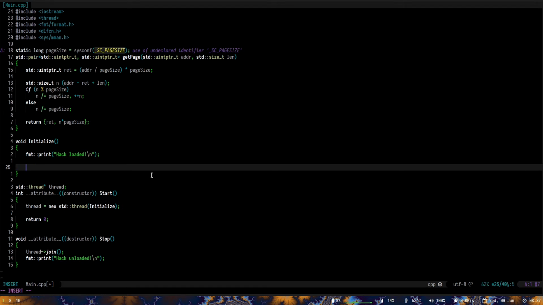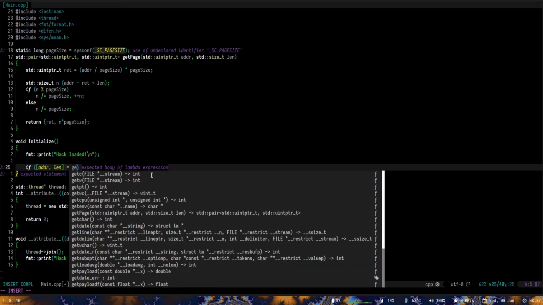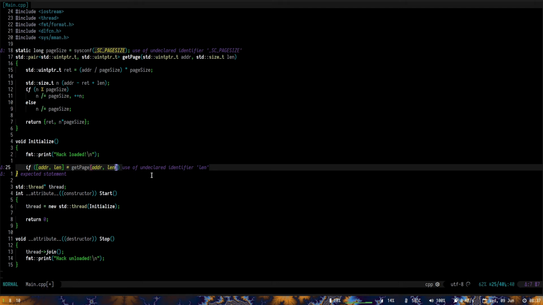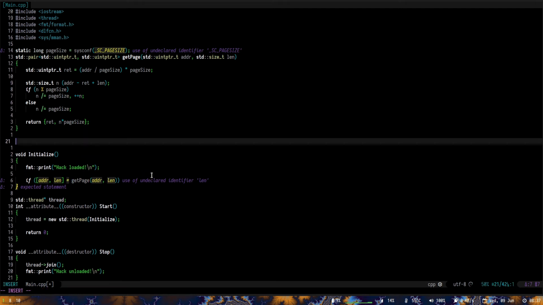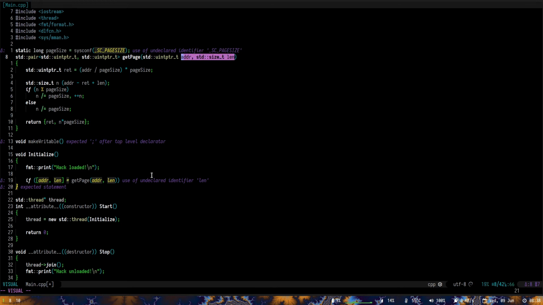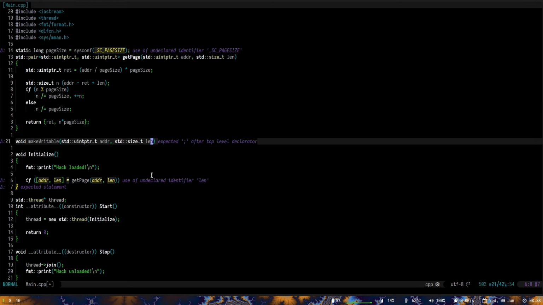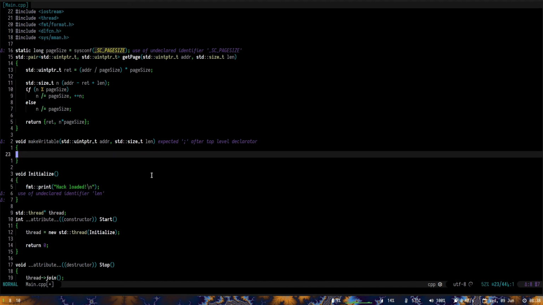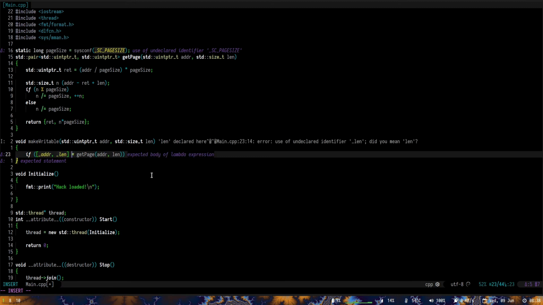So here I write something like if len equals get_page attr len. Okay, so let's just think about it. We make a function called void make_writable. Okay, well, of course I will take these, you know. And yeah, we're going to do it. Okay, we'll just give them some different names so that they don't really mess with the rest.